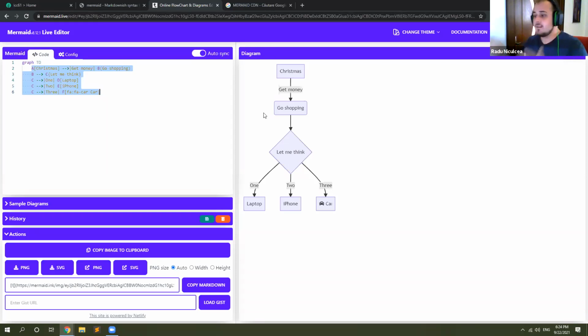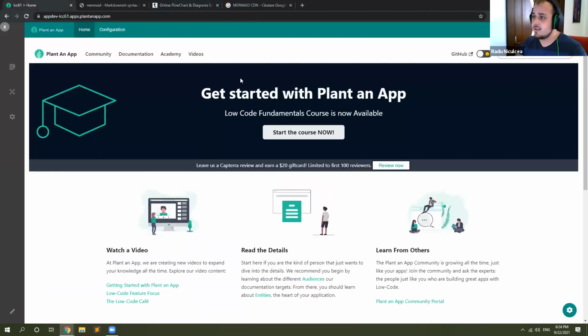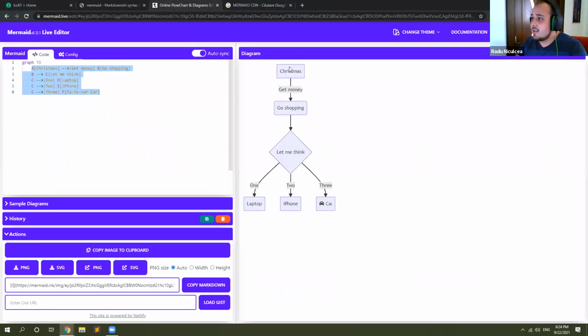Now, before we get into how to use the Mermaid application, what I would like to do first in this webinar is to try to set up some entities that will match the database that we need to create an approval flow.